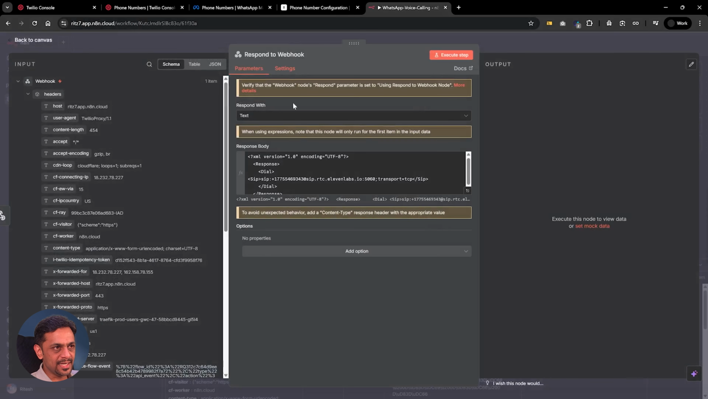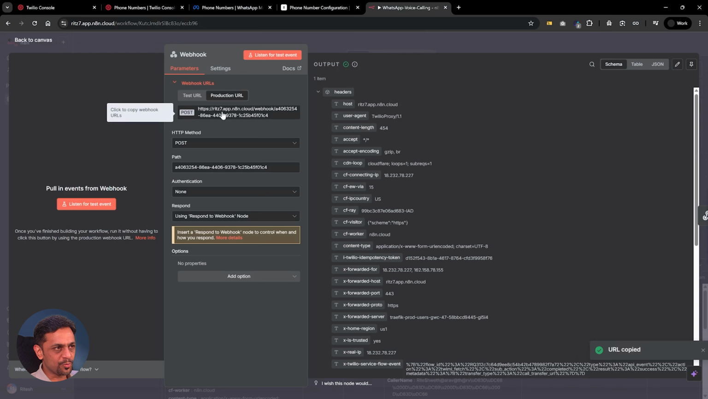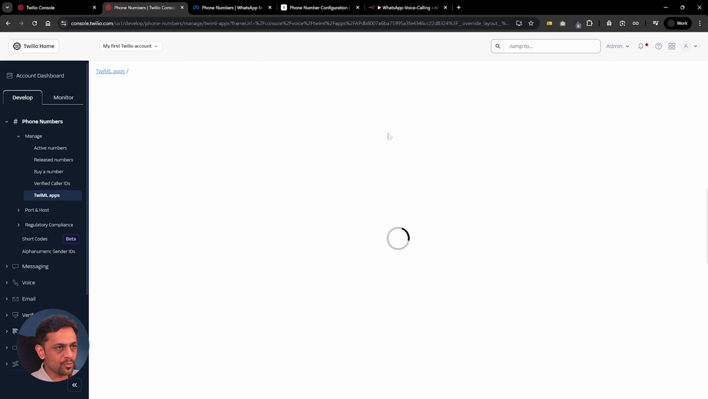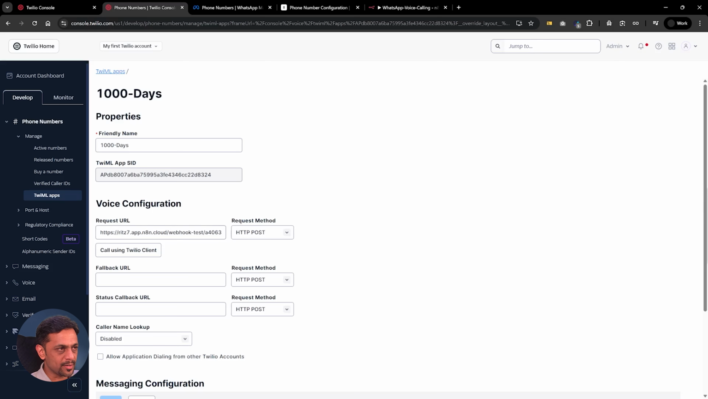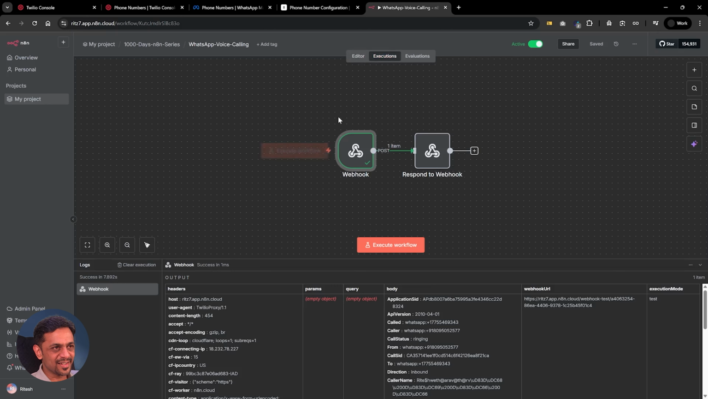So once this is done, let's click on save, and let's activate this. And let's go to Webhook. Now, because it is activated, we have to go to production URL, and let's go back to the TwiML settings and update the URL. So the URL is not this one anymore because this is test. So we'll be updating this one and click on save. Okay, let's give it a try.